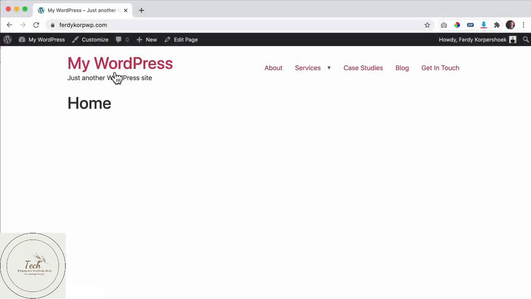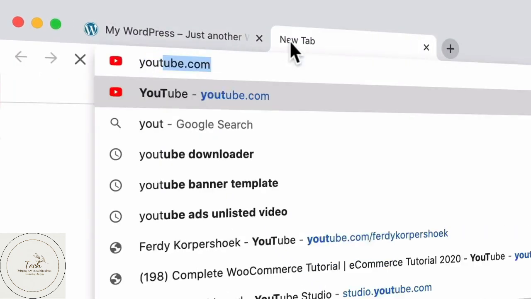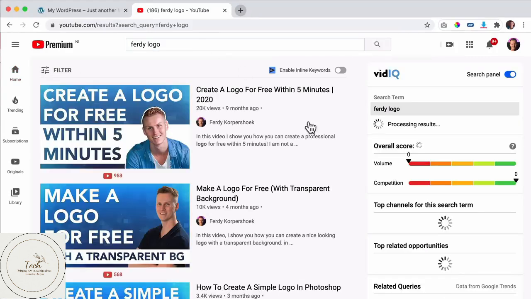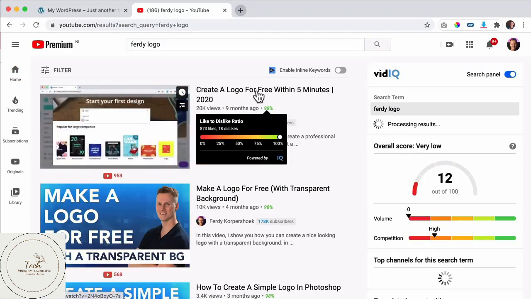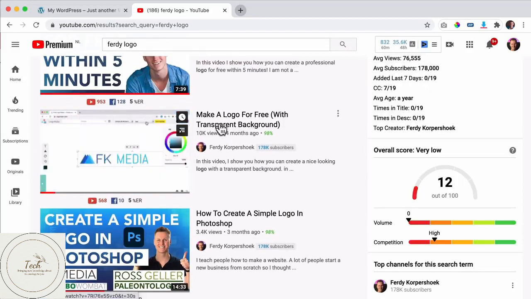So what I want to do now, I want to add my logo. And if you want to learn how to create a logo for free, not a really complicated logo, you can go to youtube.com and search for Ferdy logo. Hit enter. And there I have 3 tutorials. Create a logo for free within 5 minutes. Then make a logo for free with a transparent background.